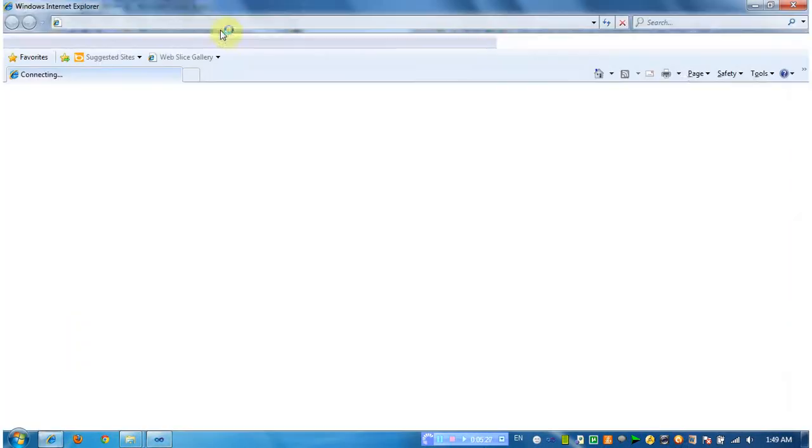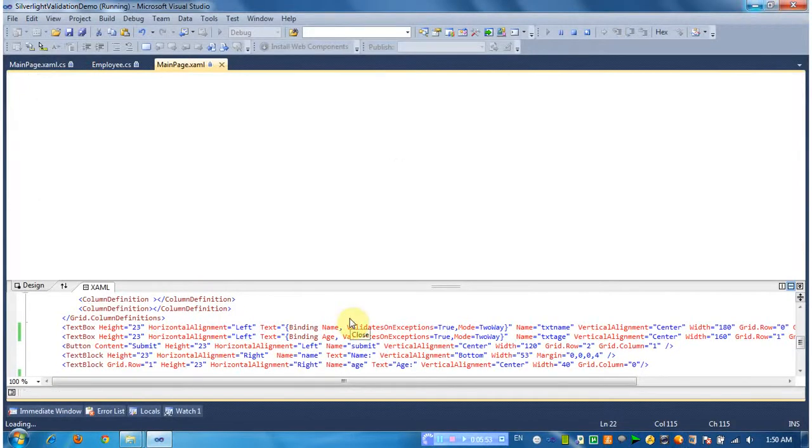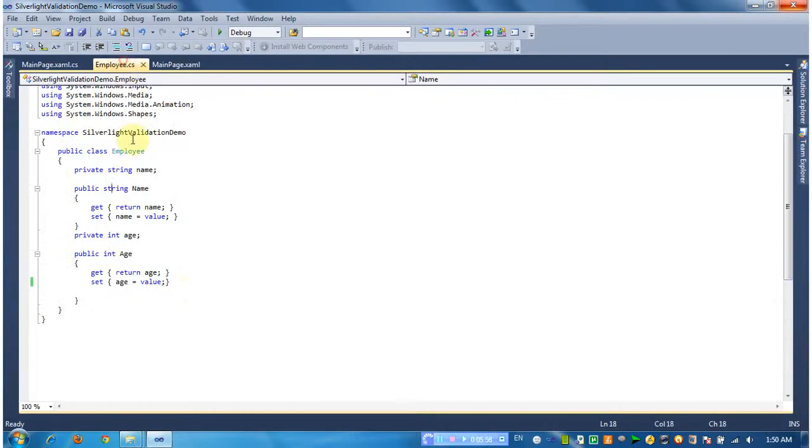Now let's give a character value again. This time we got the error message: input is not in a correct format, just because we are entering text, a string, to the age value which is of integer type. Let's see, if we want to have a range in which the age value must be entered, let's say an age between 1 to 100.